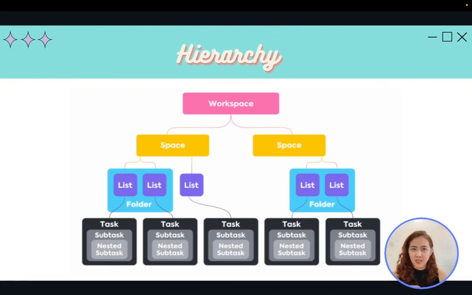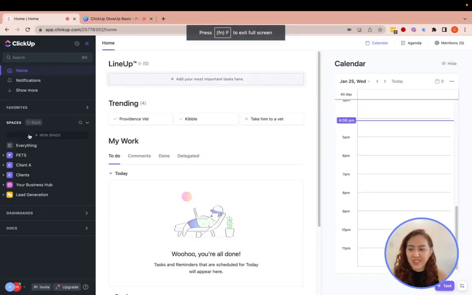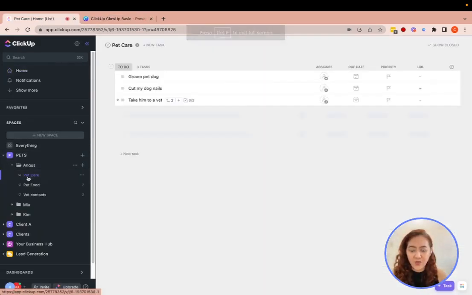We have 6 hierarchy levels. There is, of course, a workspace where you first create an account, and then you have your spaces, you have folders below the spaces, you have your lists, you have your tasks inside of each list, you have subtasks, and you also have nested subtasks. So we'll discuss them one by one. So let's start with the tasks first.